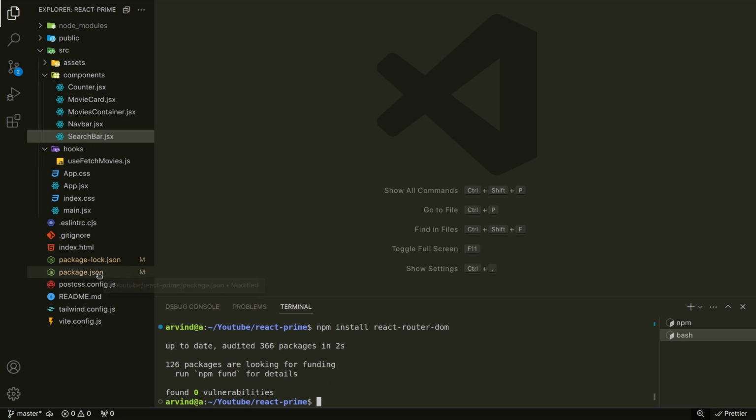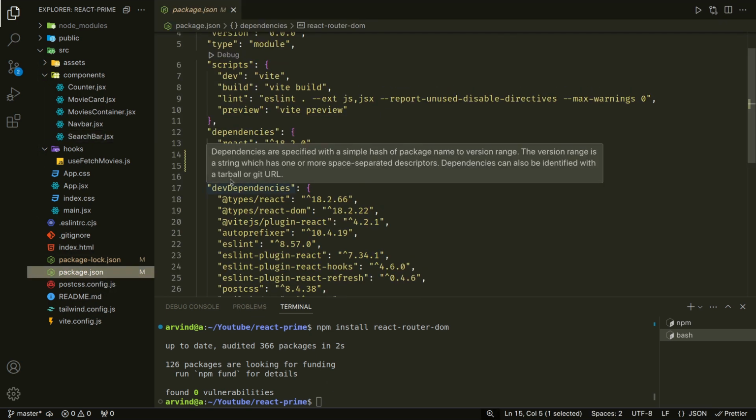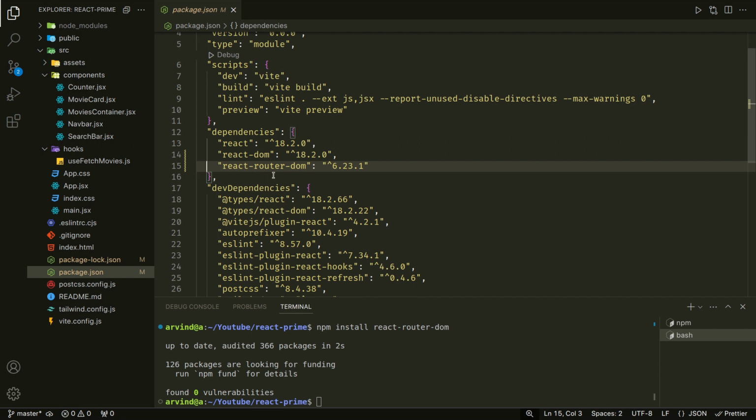Let me confirm it in this package.json file. You can see over here we are seeing React Router DOM. That means we have this package installed in our application. You might be wondering what this package.json file is. Don't worry about it now. I'm going to explain each and everything in later videos, so stay tuned for that.